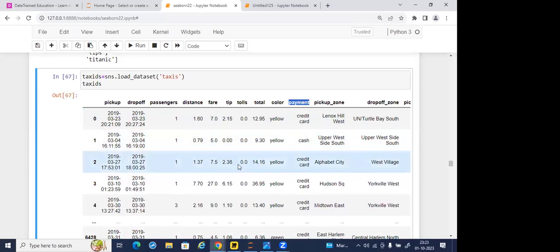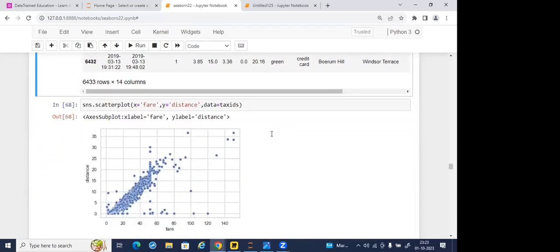If I want to use two integer variables, I can make any numerical plot. And if I want to make a category plot, I can take one variable as an integer and another as a string. So here I'm taking a scatter plot. What happens to fare when distance is increasing? When distance is increasing, correspondingly fares also increase.